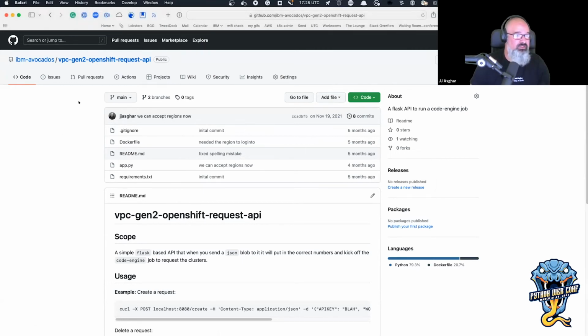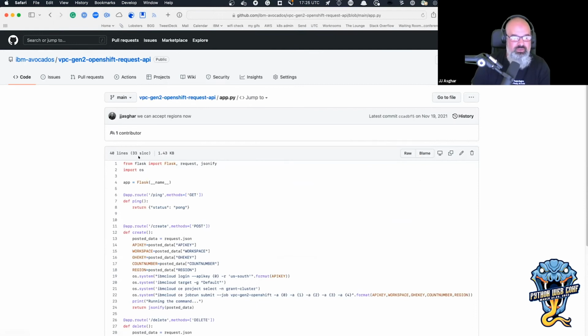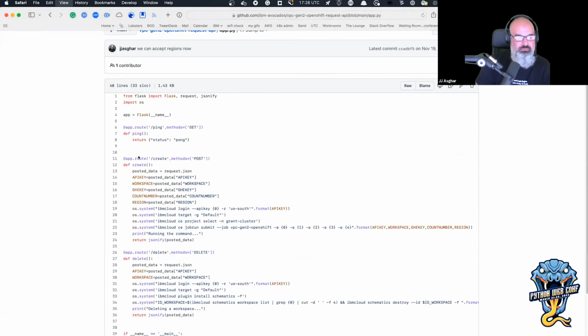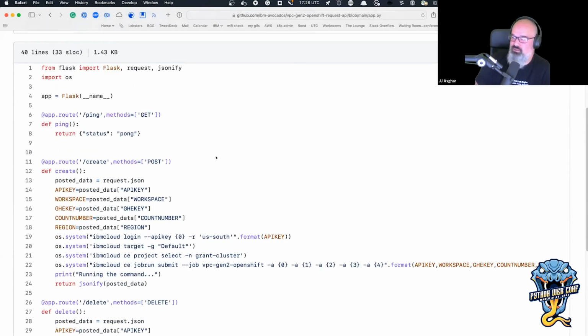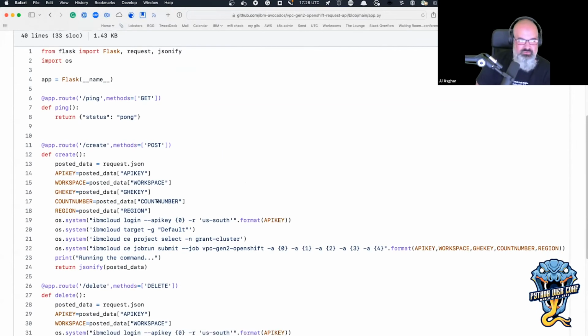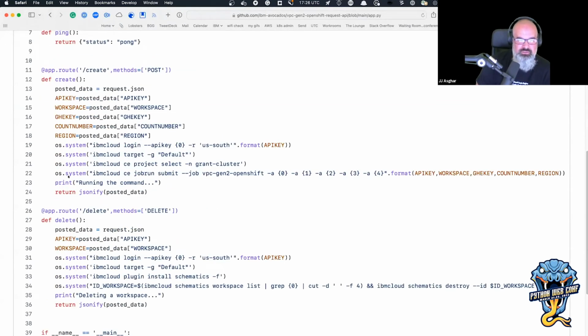But this is actually the Gen 2 request API, the one that I was talking about, the actual API that we send the requests to. We just leverage straight up Flask to do this, which is one of the neat parts of it. Hopefully you can see this. Maybe I should make this a little bit bigger. It's a Flask API that sits in front of a container that just basically runs a bunch of IBM Cloud commands, right? That's all it is.